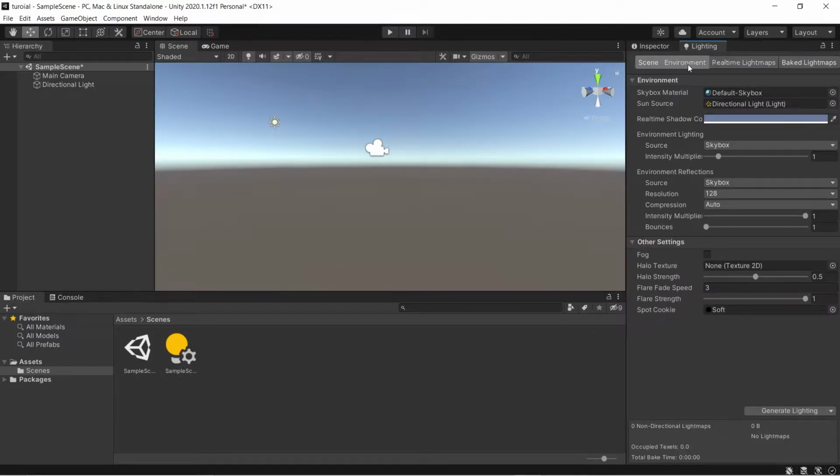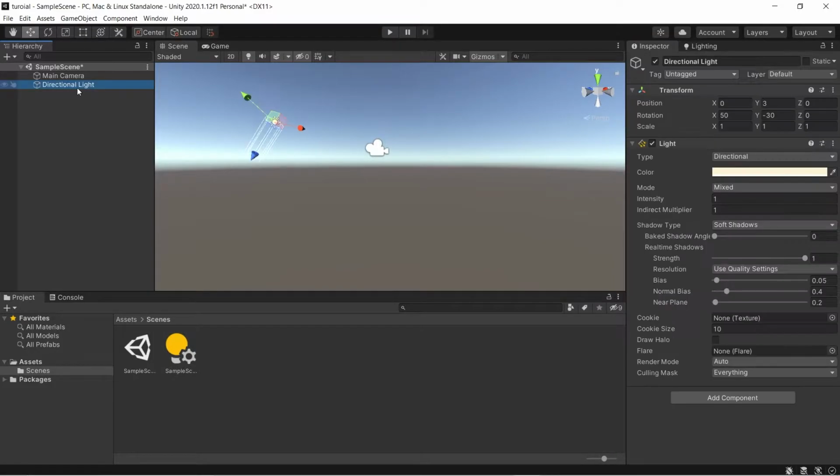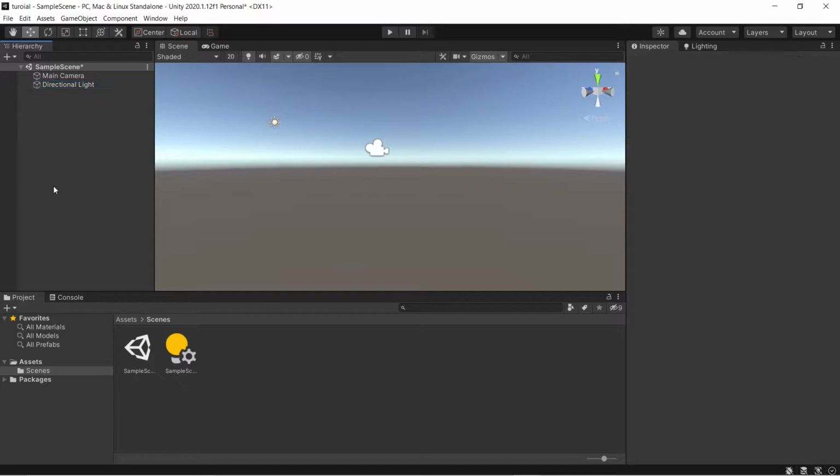Normally it won't be right here. This is the inspector tab. This shows the properties of the object. You can change it. Then the next thing, I'll show you how to create an object.